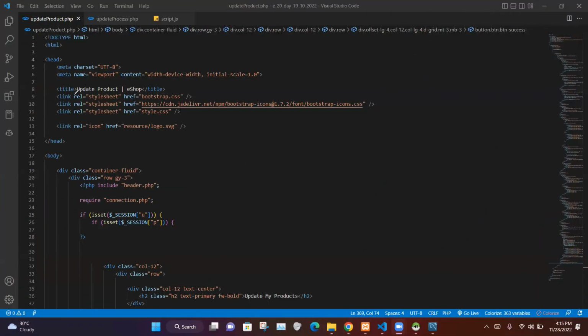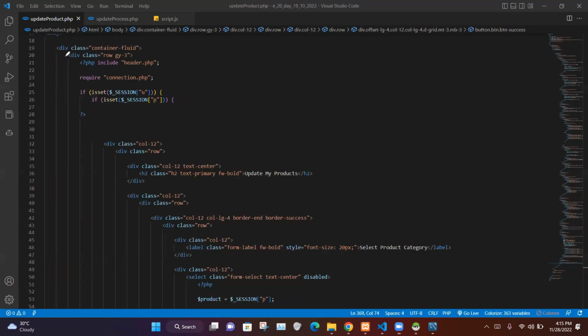In our update product file, here you can see we have inserted our HTML version tag, HTML opening, head part, and then body part. In our body part, here we have put a container, then a row, then here we have included our header.php file. After that, here we have imported the connection.php file into this update product.php file.